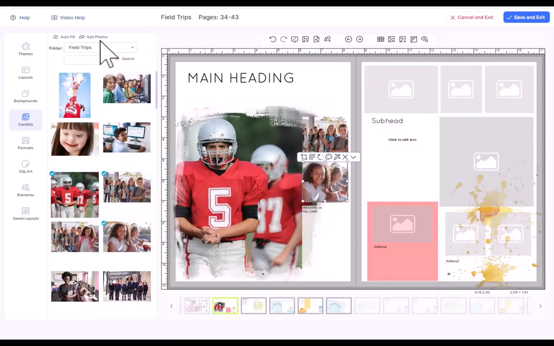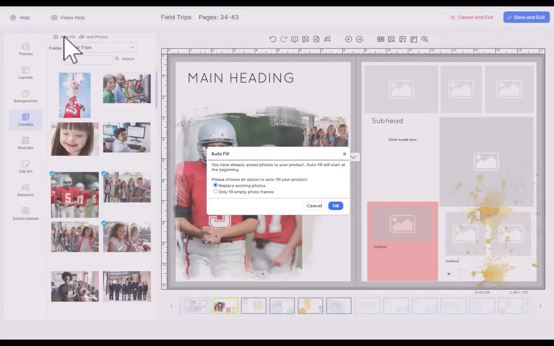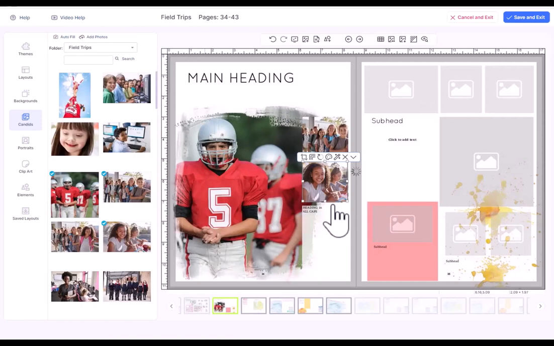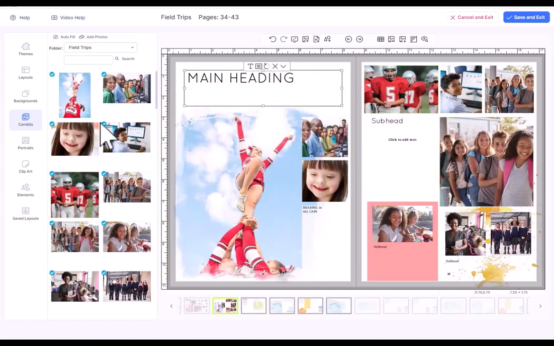Or if I want to, up here, I can click autofill and I can fill all of the photo frames and it'll just keep going in this section until it runs out. Or I can just fill the empty ones. I'll go ahead and replace all of them. We'll just reflow everything in the book. Okay, so now it just fills them in order right through the pages.